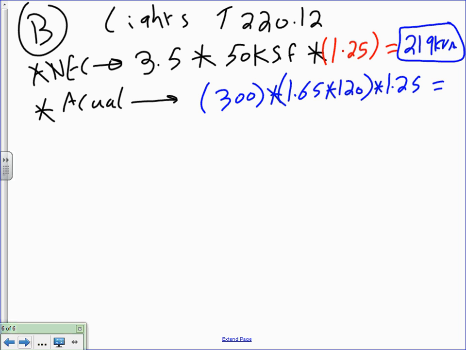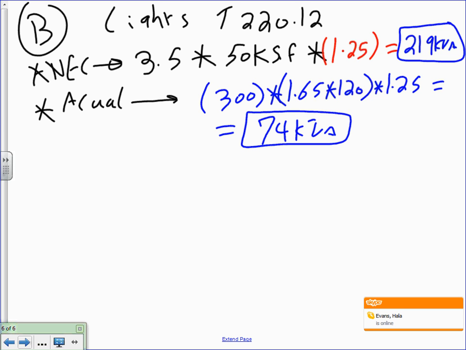That's actual fixtures. Anybody understand where the 1.65 came to be? The 1.65, Zach, when you go to the ballast and you read what's on this ballast above, that's the amp that each fixture is going to suck. Everybody understand what the 120 is? The voltage that this fixture is going to be operating. And what's the 1.25? The continuous load factor, applied. Okay, so if you do the math here, you're going to end up with 74 kVA.